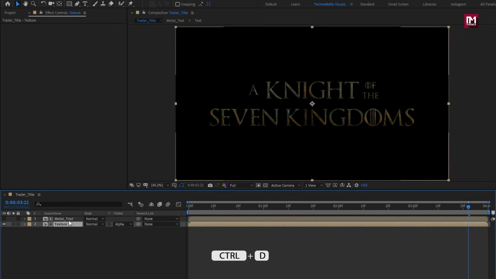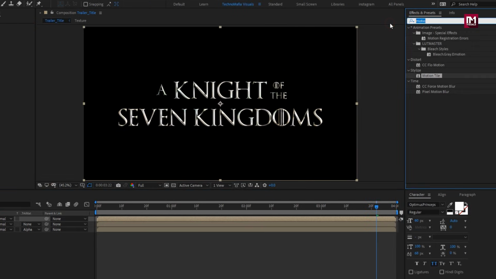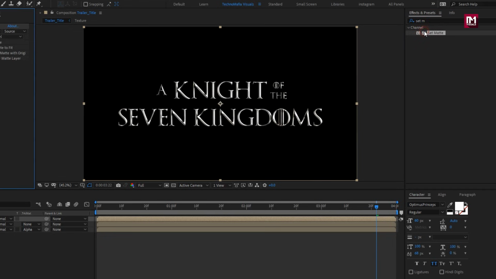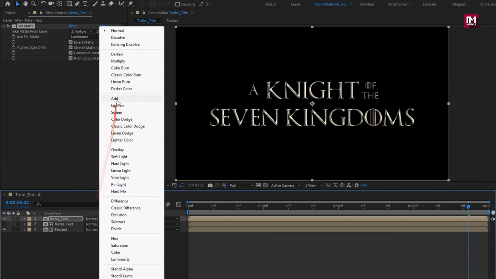Now create duplicate of metal text composition. Enable it. Now add the set matte effect for the metal text composition. For set matte, change take matte to texture. Source to effects and mask. Change use matte to luminance. Select invert matte. For text composition, change mode to add.